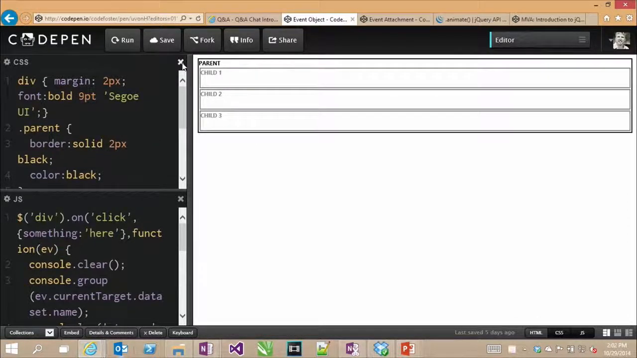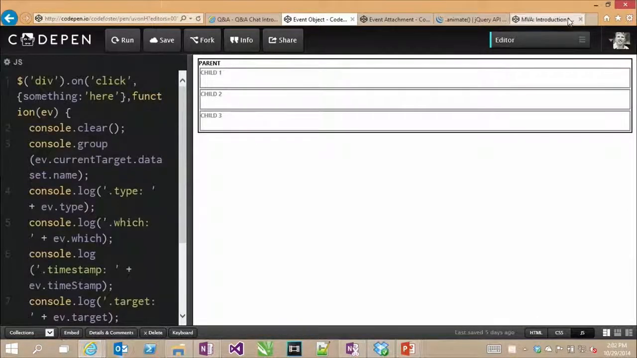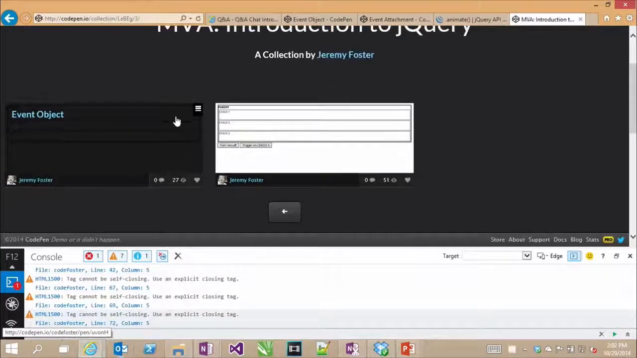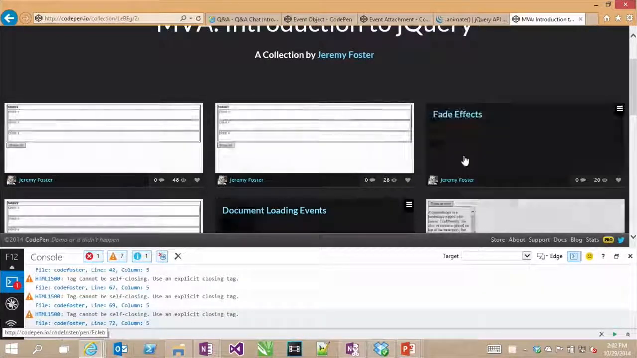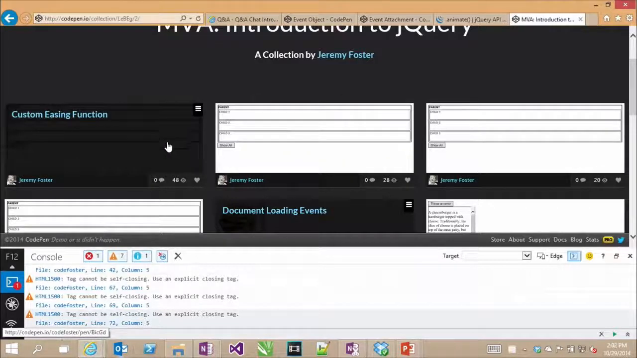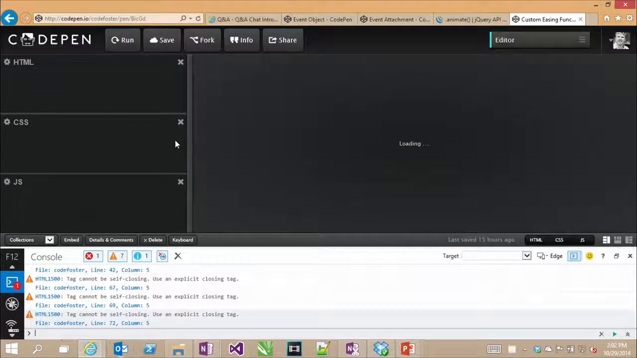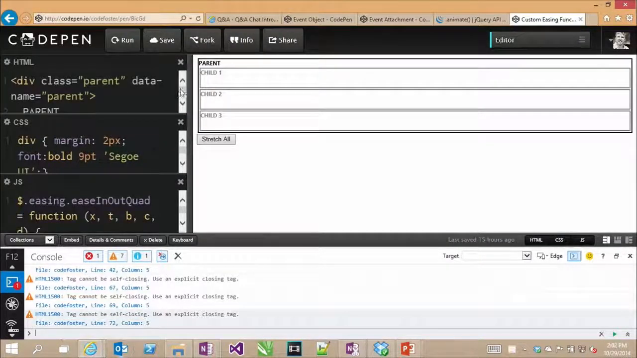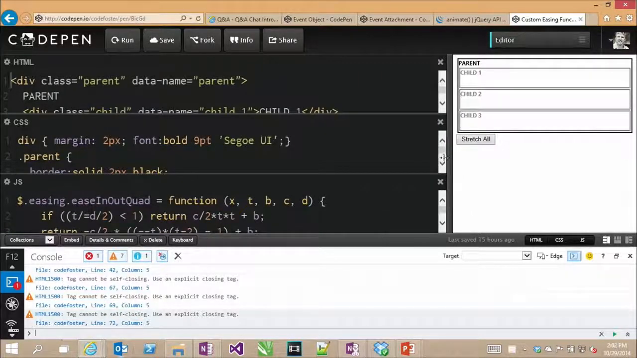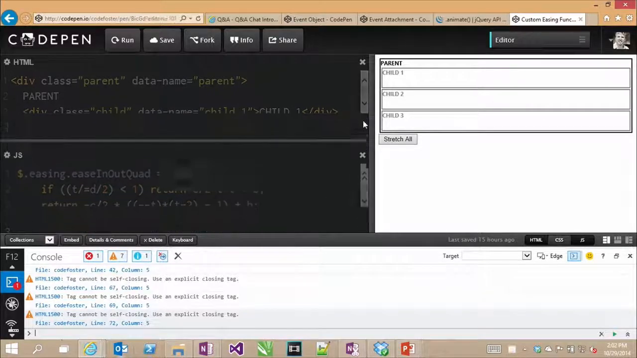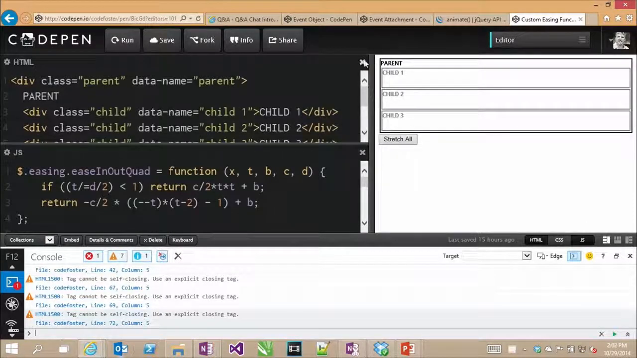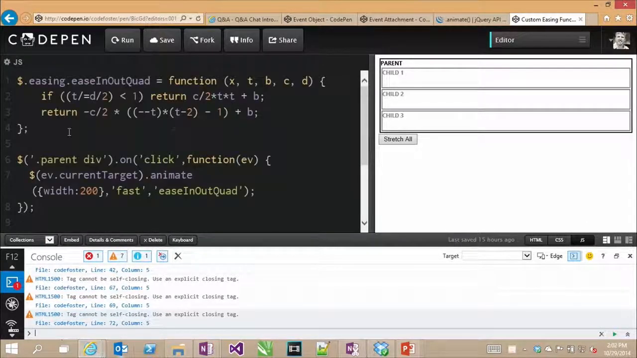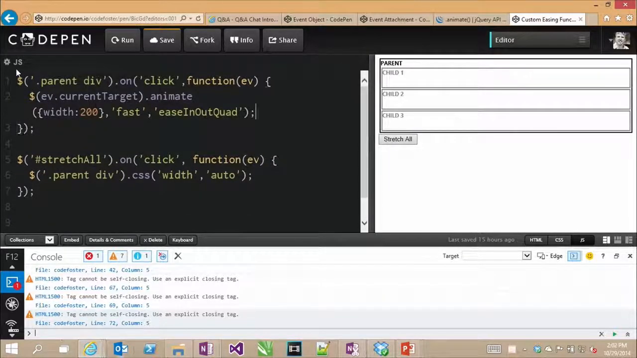Okay, so I'm going to, no, I don't want that one. I want this one. And I want to go back to at least have a place to start here. My custom easing function. So I at least have a place to start. And I'm going to collapse my CSS. I don't really need that. I think I don't need my DOM either. Now I'm going to kill this easing function. Don't need that. Definitely don't want to call it if it doesn't exist.